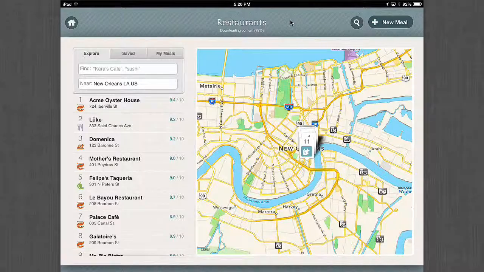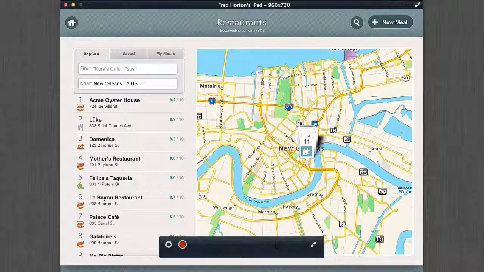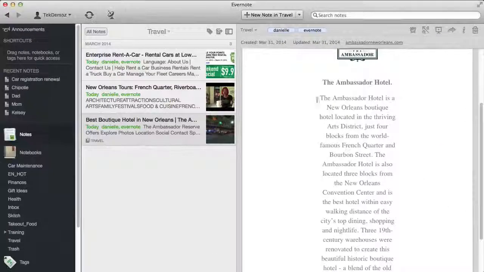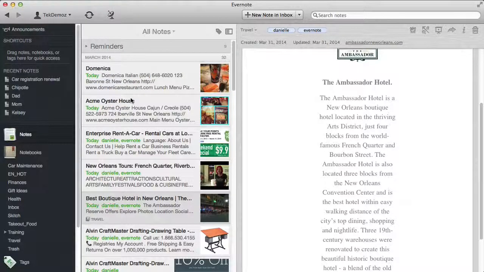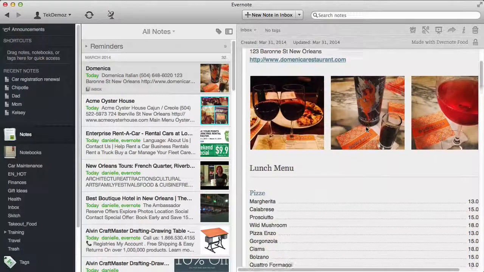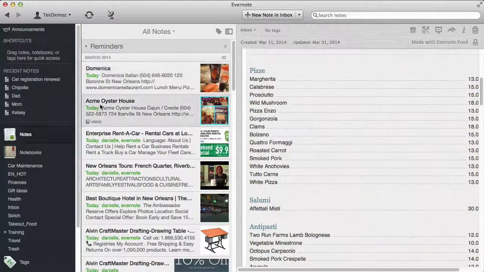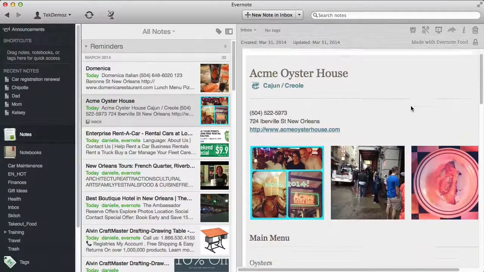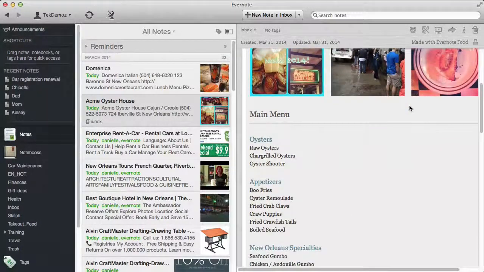So basically, if you went through here and found the restaurants that you were interested in, you could clip them using the food app. And then what you would do is, we'll move this out of the way, bring our Evernote back up, and we're going to sync, and we're going into all of our notes. Now, here, the Dominica restaurant, right in our Evernote notes, right? And there's the menu. You've got the Acme Oyster House right there as well. Phone number, restaurant, right there.